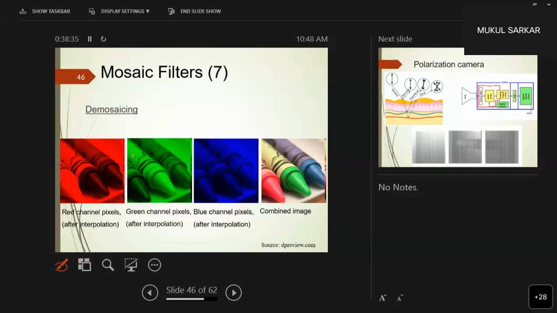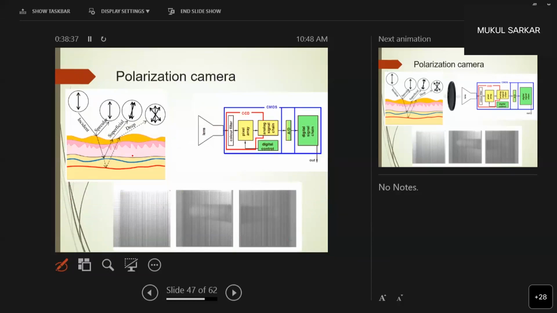There's another aspect to imaging which is now becoming very, very popular in biomedical imaging. It's called polarization imaging. And I'm going to talk about one work that we have done at IIT Delhi, which is measurement of heart rate and SpO2 non-contactly.